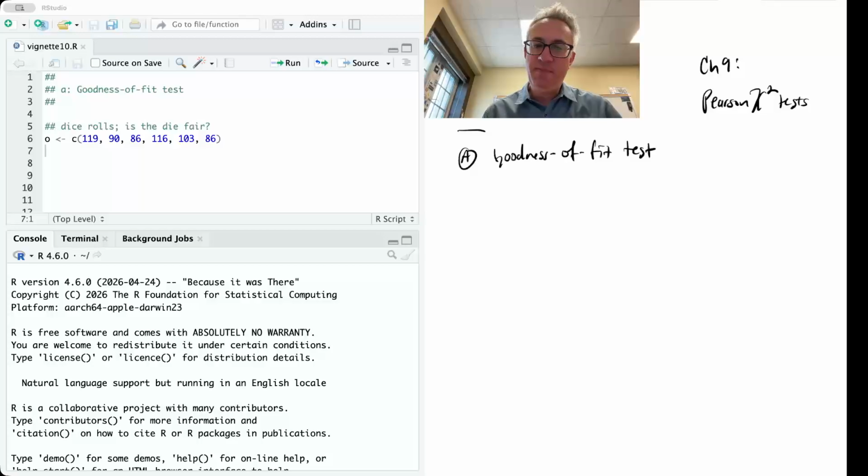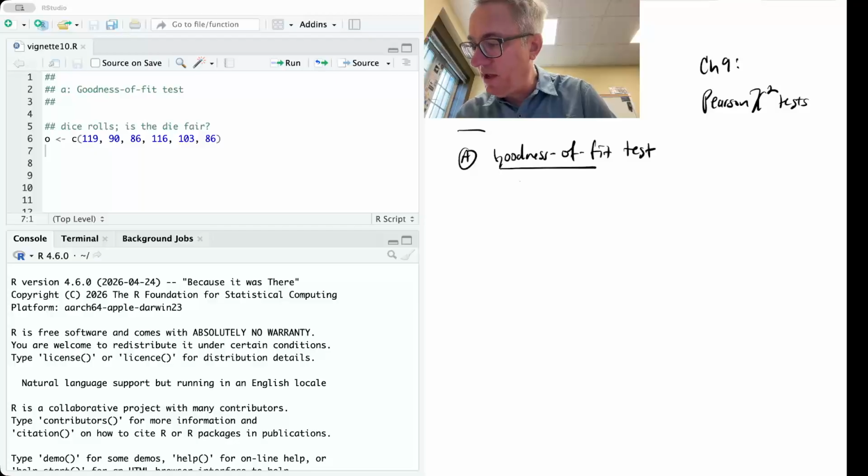Chapter 9 is about Pearson Chi-squared tests. There are a bunch of these, but we'll go over 2 or 3 of them, depending on how you count. The first one is the goodness of fit test, which I will just abbreviate with GOF.